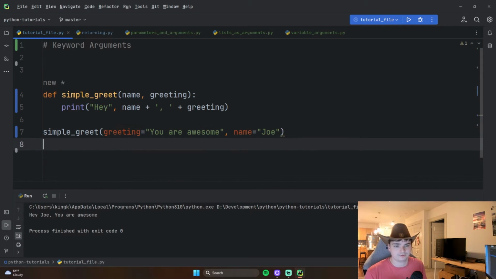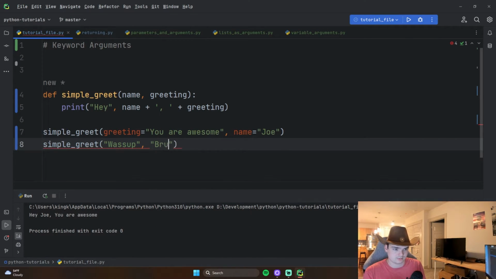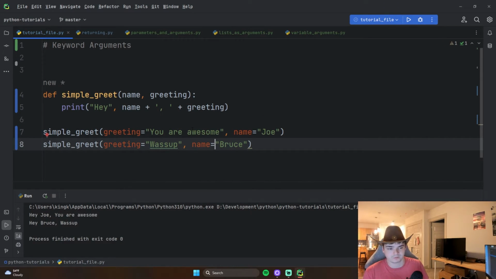So as another example, if we do simple greet and then do what's up and then Bruce, this will not look correct when we run it because then it says, hey, what's up, and then comma Bruce. That's just because, of course, we're not using the keyword arguments. So if we go ahead and specify the parameters that we're targeting, then it'll work perfectly. So we can do greeting is equal to what's up, and then name is equal to Bruce. So if we rerun this, we get, hey Bruce, what's up?